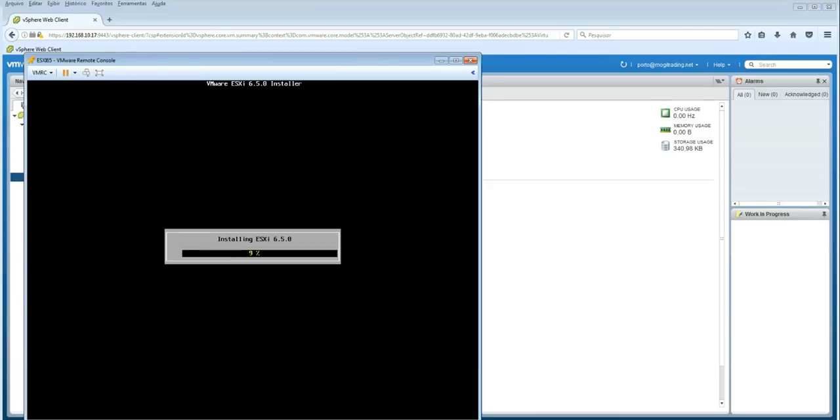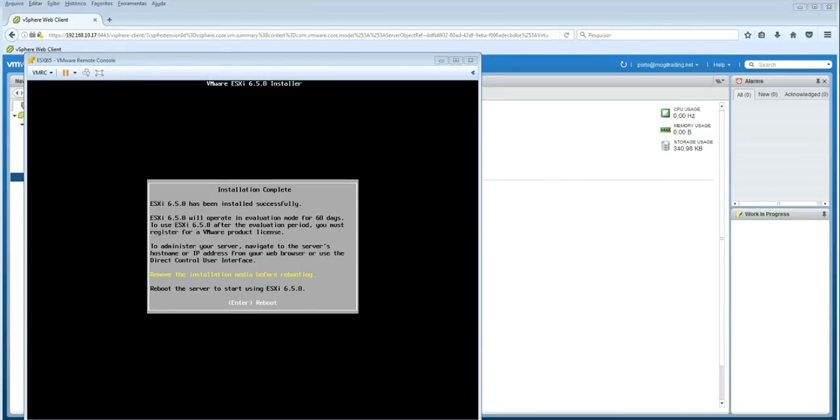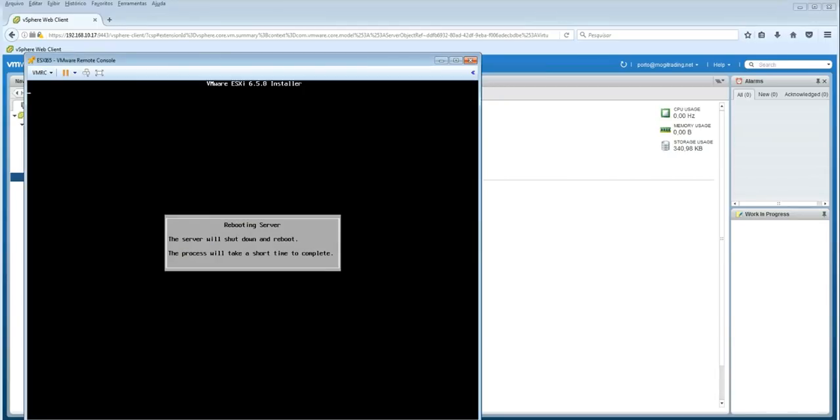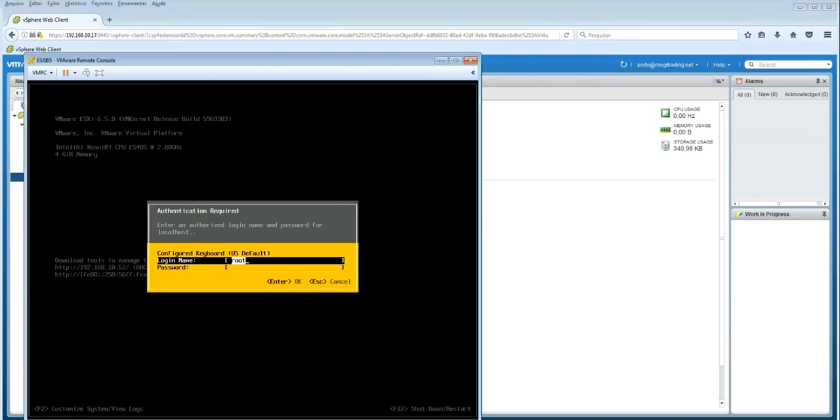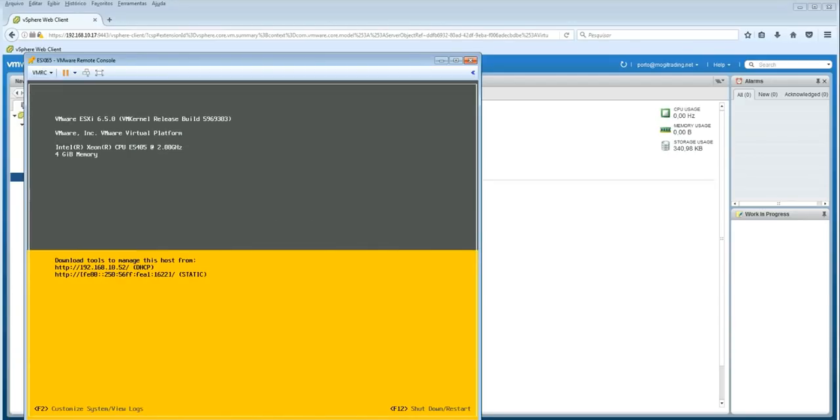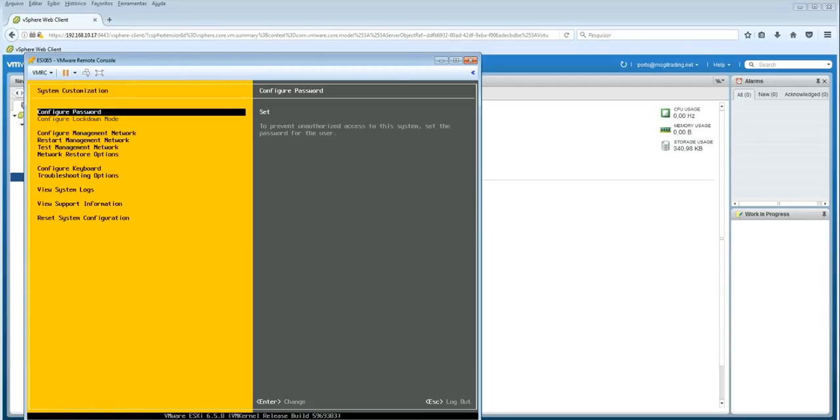F11 to install. It is setting up the files. Now it's very important here to reboot. Server is rebooting. Now this is the default configuration with DHCP and IPv6 enabled. We are going to press F2 and the user is root, the password we set before. F2 again. That's it. We are going to configure management network. Last thing, I'm going to show you later why we're going to do this.